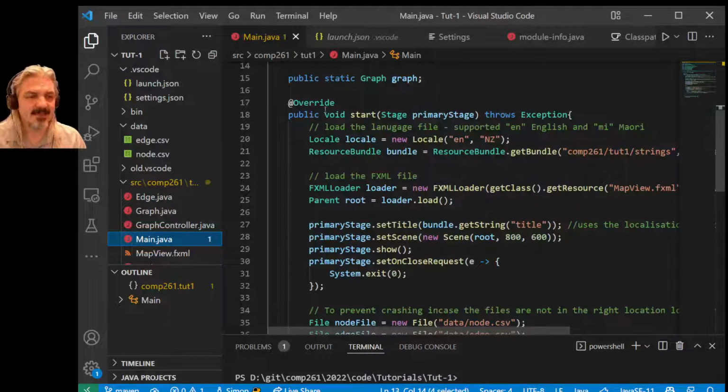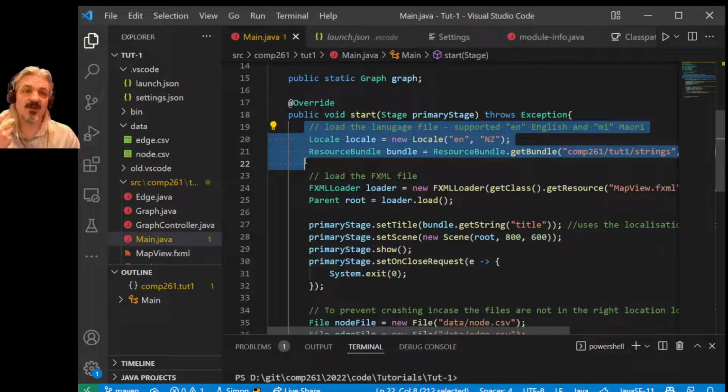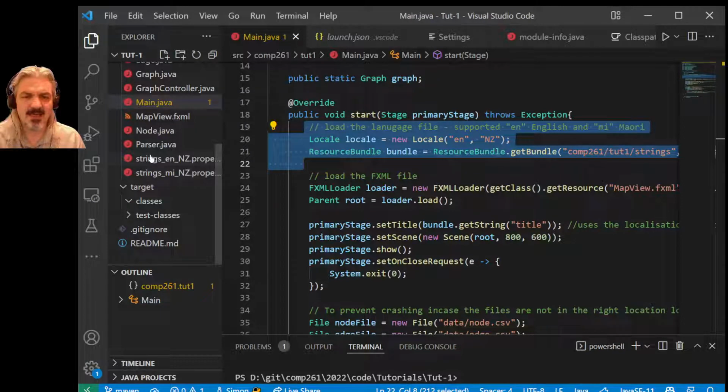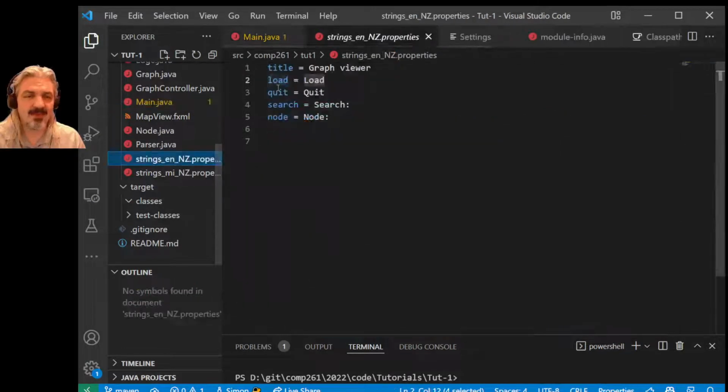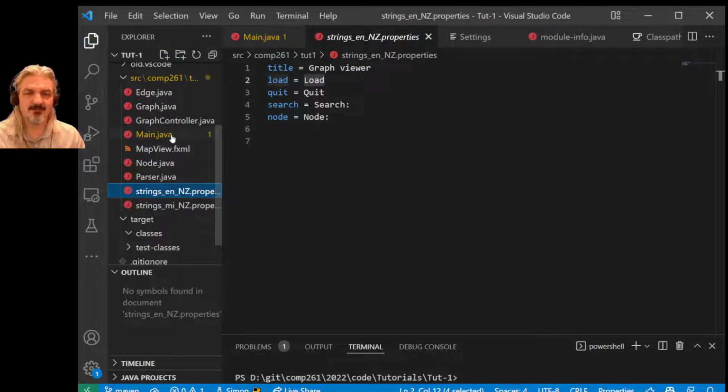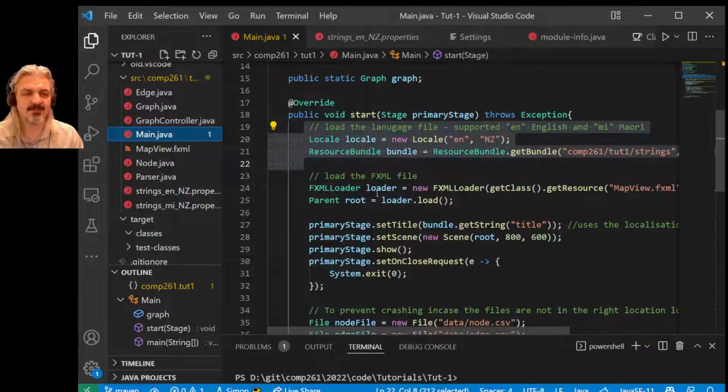Okay, so in start, the first section is the language locale. Here we're loading some strings. Now where are these coming from? They're coming from comp261 tut strings, and if we have a look down here, we have strings and English strings, so the key title becomes the string graph viewer. The key load becomes load, quit becomes quit, search becomes search, node becomes node. Those are the English language ones, and those are an initial multi version. So it's going to load the New Zealand English version.